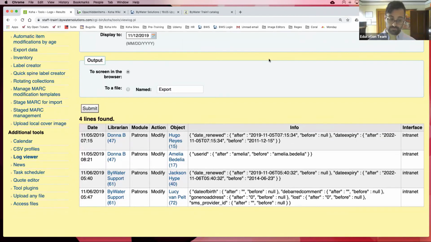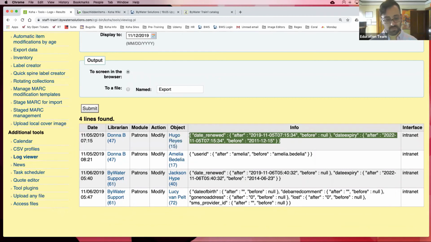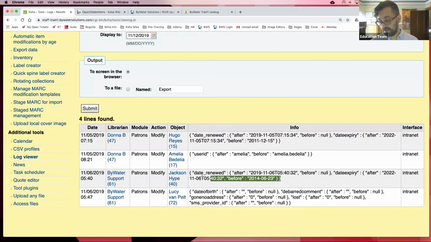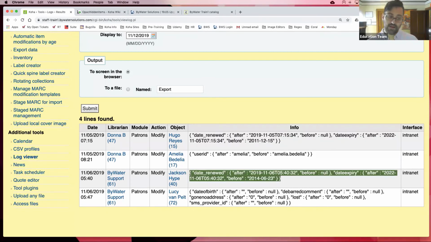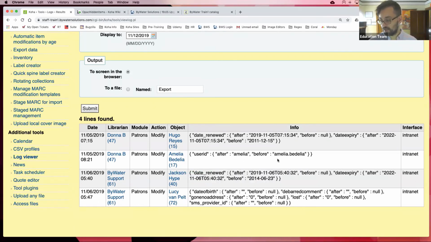Autocomplete off is a good change, solid change. Do y'all notice anything exciting here? My patron modification log actually tells me what got modified now. This is so cool. For a very long time, all this would tell you was, yeah, something got changed, and now it tells you specifically what got changed.